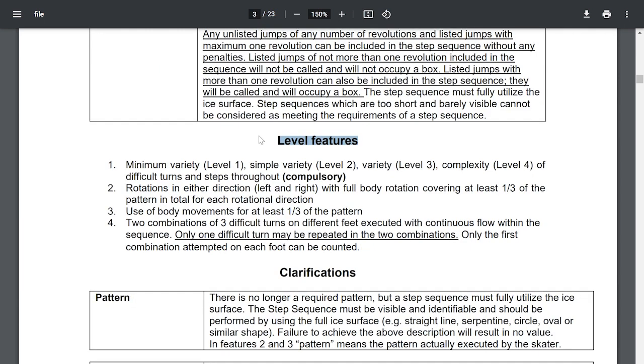Level features. Elements in single skating have 5 different levels: basic, 1, 2, 3, 4. If you want to get a level 4, you need to have 4 level features. If you have 3 features, then you will get a maximum level 3. But there are some particularities. So feature number 1: minimum variety for level 1, simple variety for level 2, variety for level 3, and complexity for level 4 of difficult turns and steps throughout. This feature is compulsory. So now let's have a look at bullets number 2, 3 and 4.